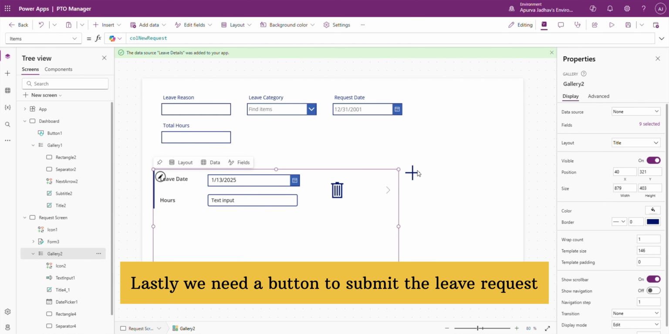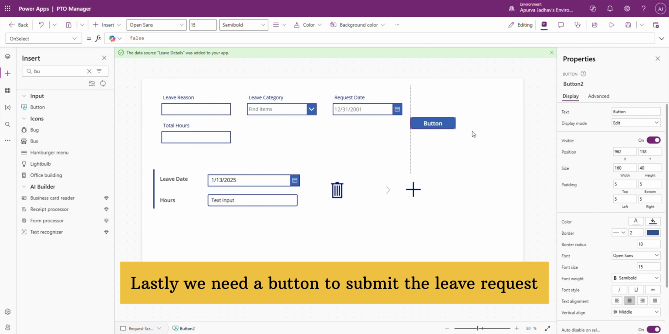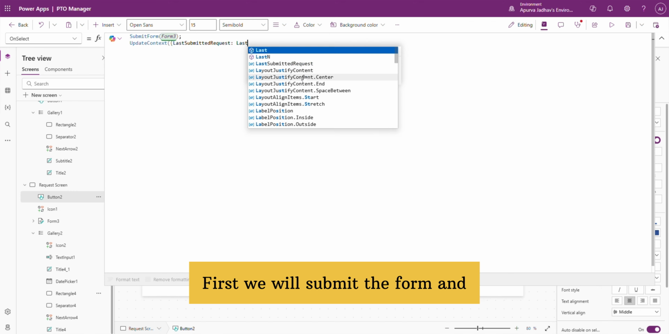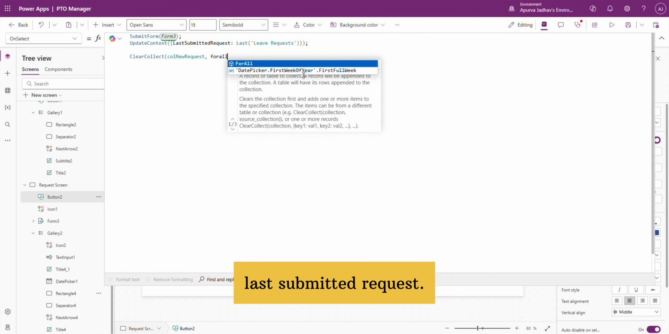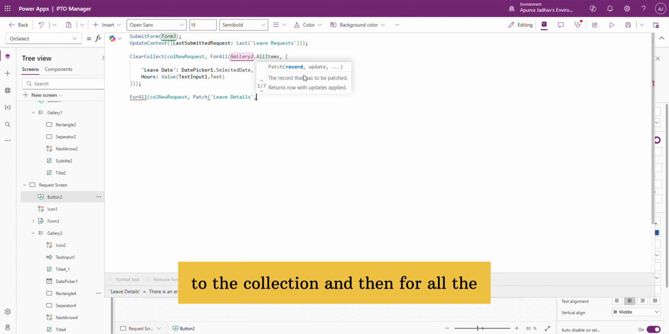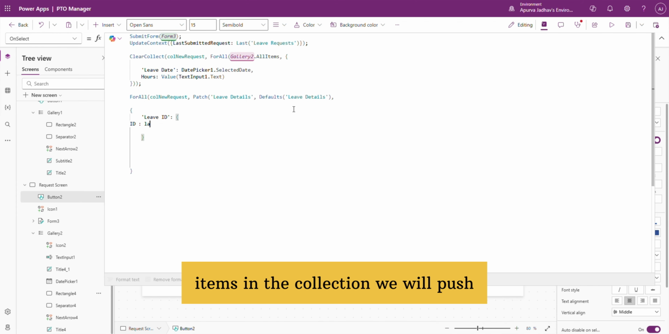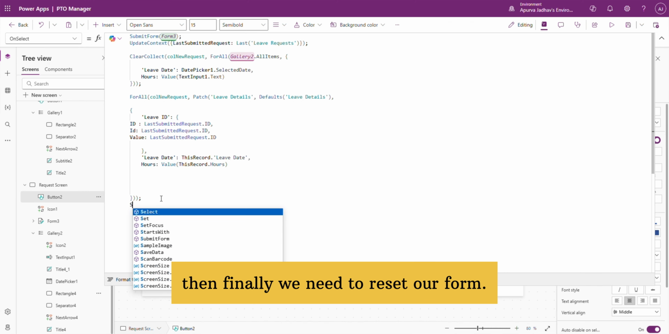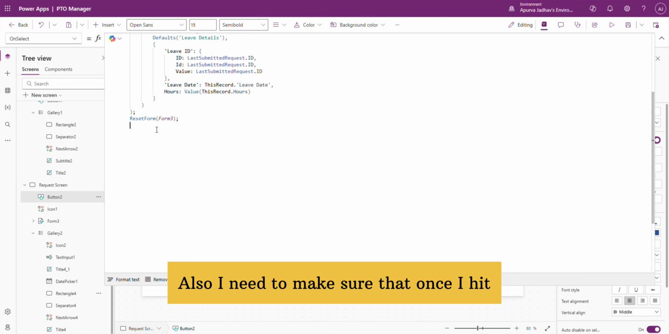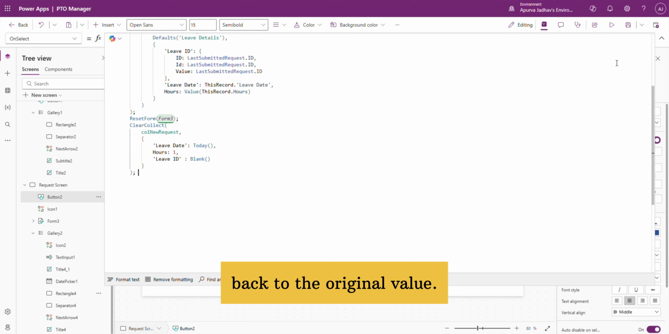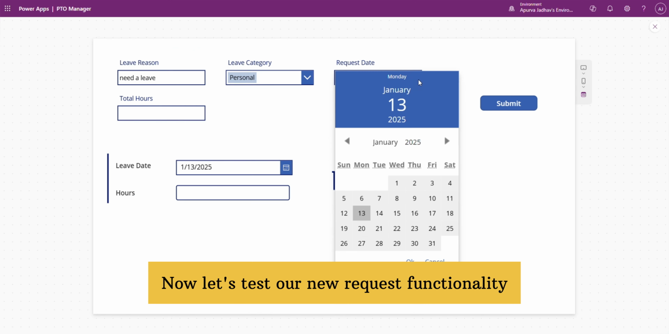Lastly, we need a button to submit the leave request and the leave request details. First, we'll submit the form and then we'll set a variable to get the last submitted request. Then we'll store all the details from the gallery to the collection, and then for all the items in the collection, we'll push the information into the SharePoint list, and then finally we need to reset our form. Also, I need to make sure that once I hit the submit button, my new request collection is back to the original value. Now let's test our new request functionality.